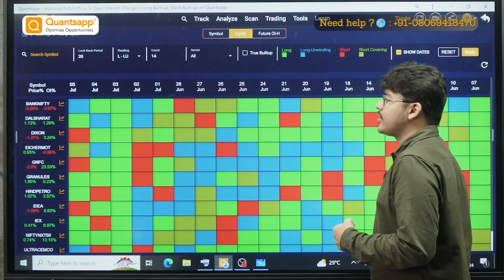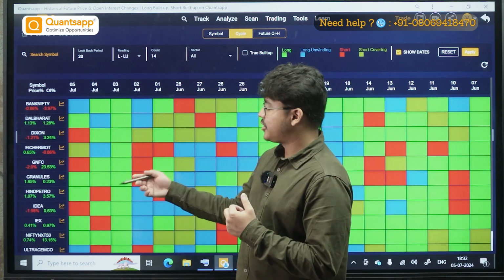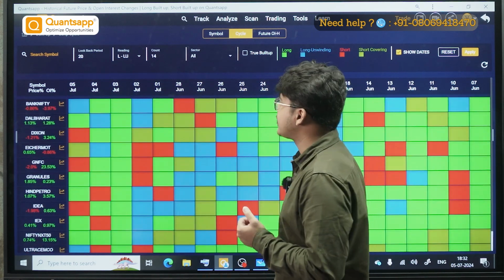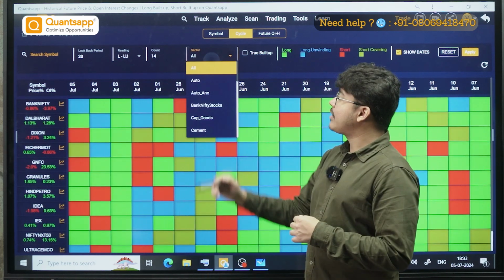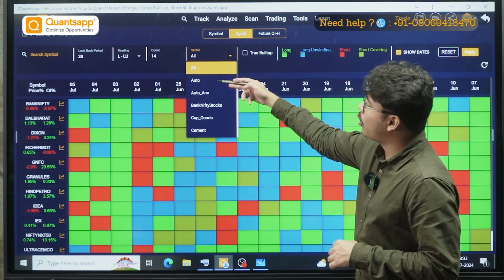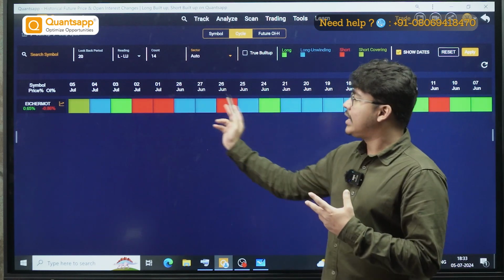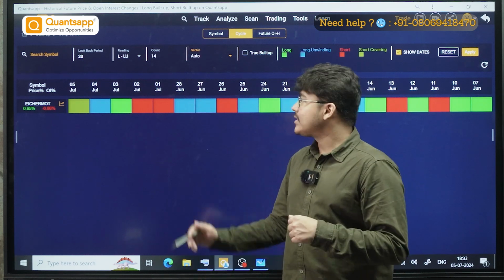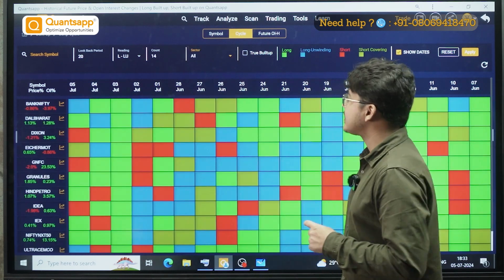We have Dal Bharat, we have Dixon, we have Aisha Motor. So alphabetically you can find these. If you want a particular sector, you can find a particular sector here as well. Right? Any sector you want. Let's say if I just want auto sector. So inside auto sector, only Aisha Motor is following this cycle. And that is how you can analyze these things.